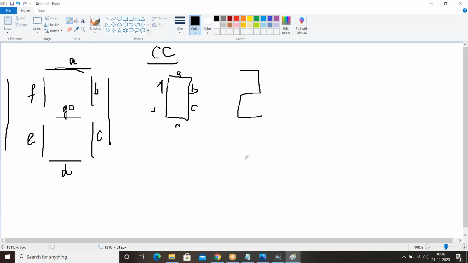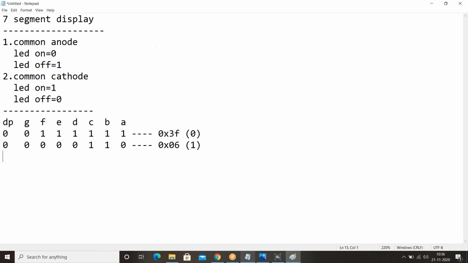There. So you want to turn off f as well as c. Make f and c 0, remaining all are 1. Fine. F and c, so this will become 0. This will become 1. F should definitely become 0. E should be 1. D should be 1. C should be 0, as well as B and A should be 1.